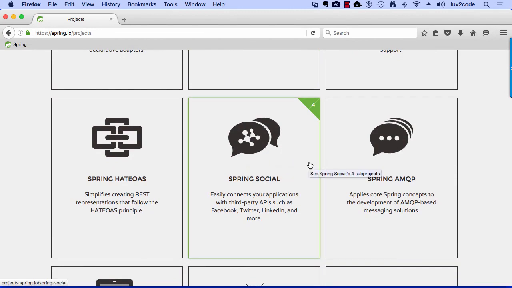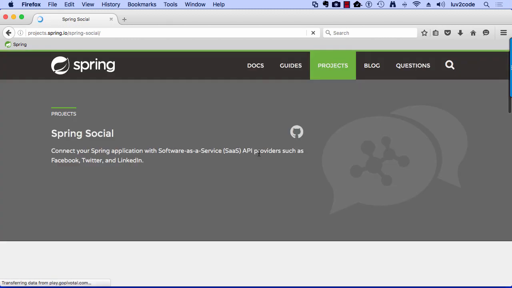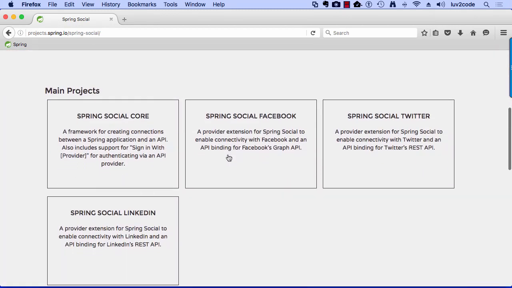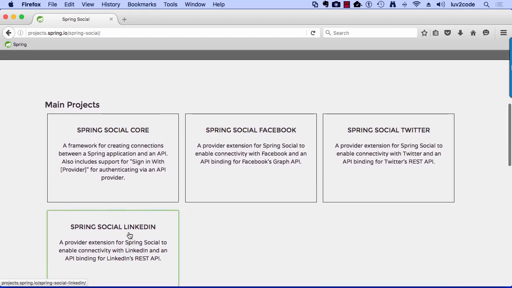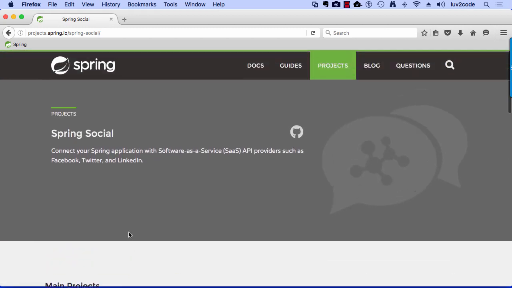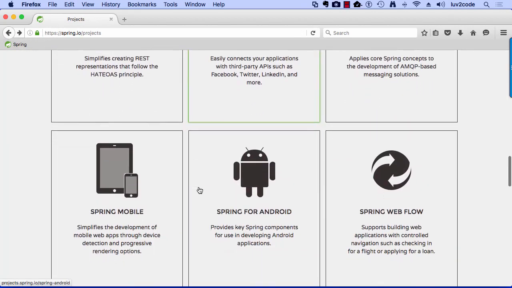This allows you to create Spring apps that communicate with Facebook, Twitter, and LinkedIn. And the number 4 in the corner means that there's more stuff behind it. So if we click this link here for Spring Social, then we can move into Spring Social and get more details. So they have their core, Spring Social for Facebook, Twitter, and LinkedIn. And again, you can click each one of these links and then you can drill down and get more details on how to use some of these frameworks or APIs.